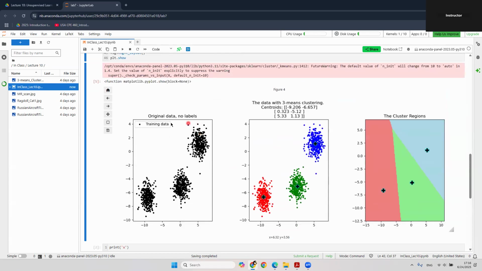So again, the idea is first we got original data, no labels. Then we run a clustering, three means clustering algorithm. So I get these three clusters, and then use the model itself. I generate a mesh grid, and then for each point of the mesh grid, I can make a corresponding prediction. Prediction means what is the label? It's kind of like a classification, and then to visualize that, to make it more clear, I subplot the cluster regions. So yeah, that's it.